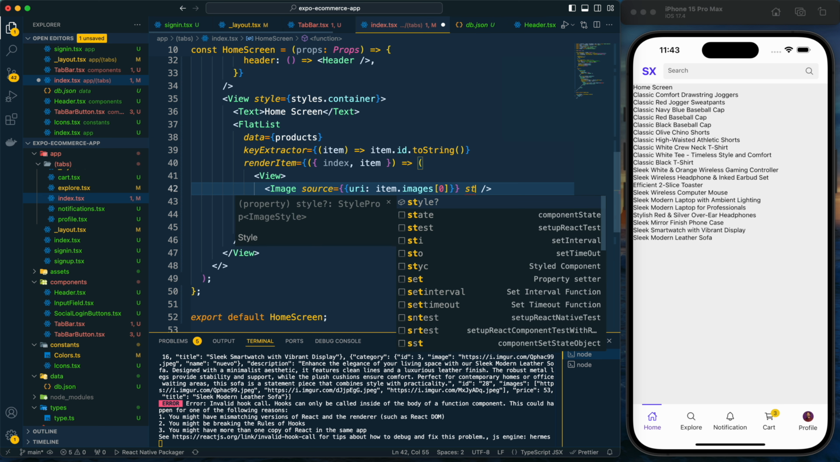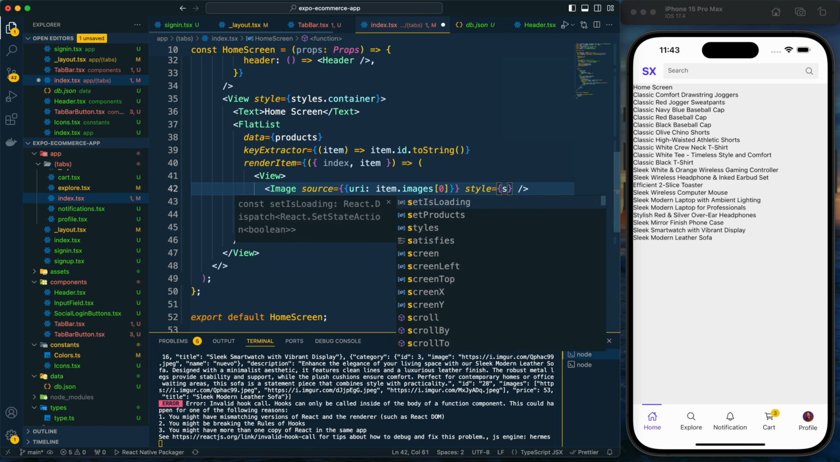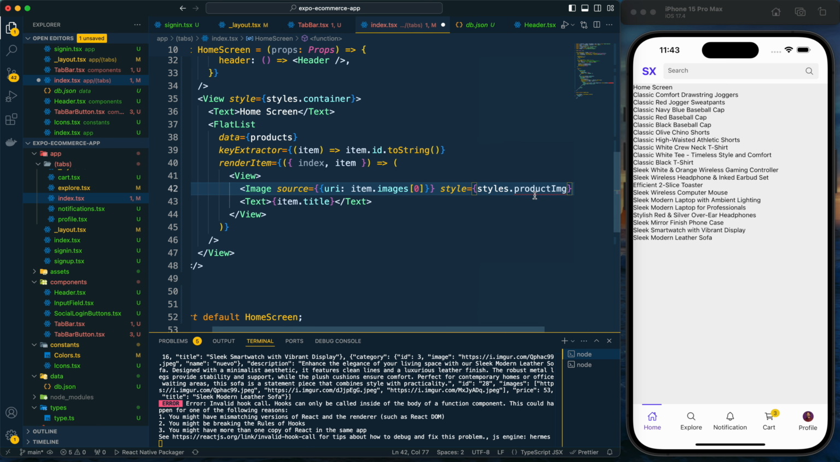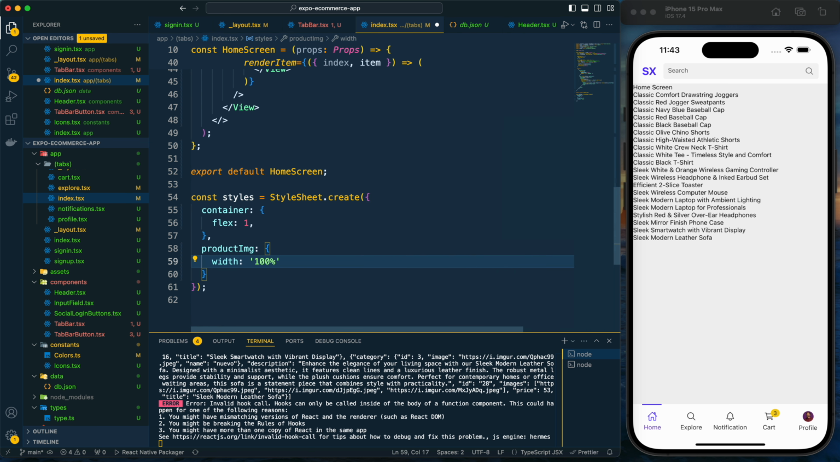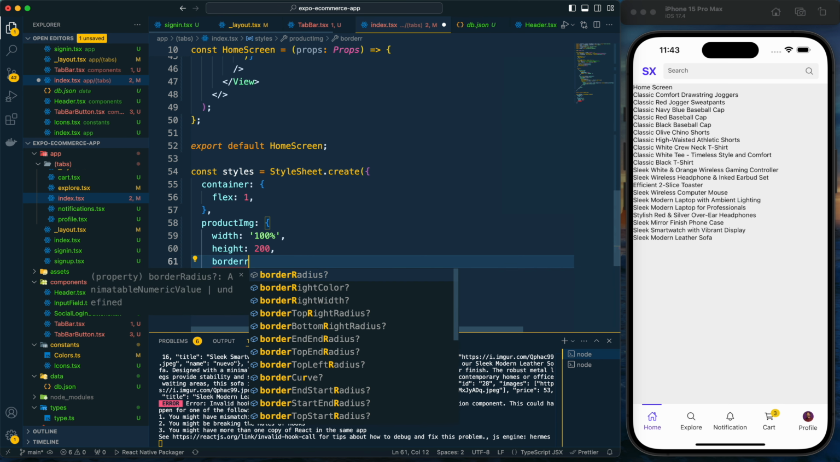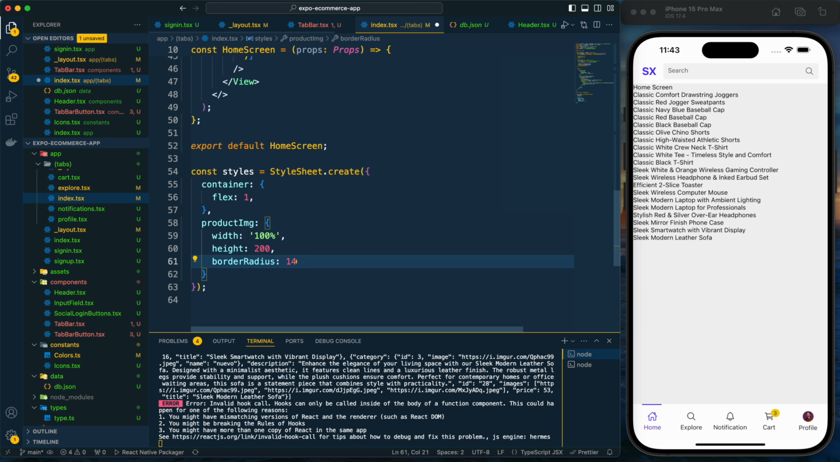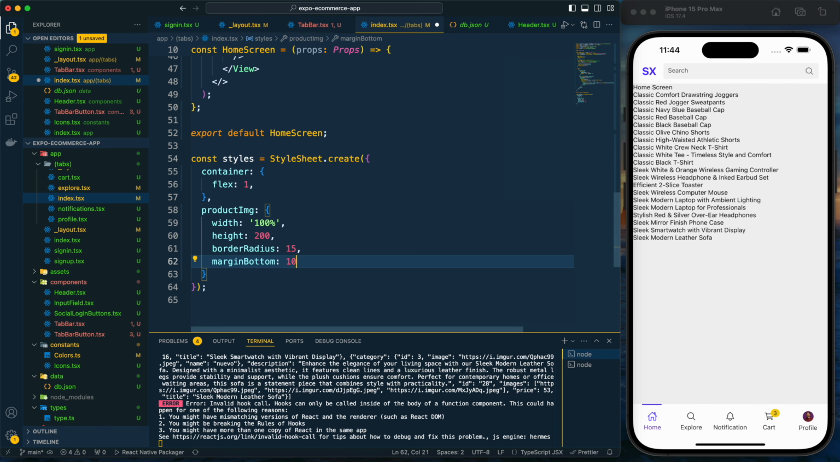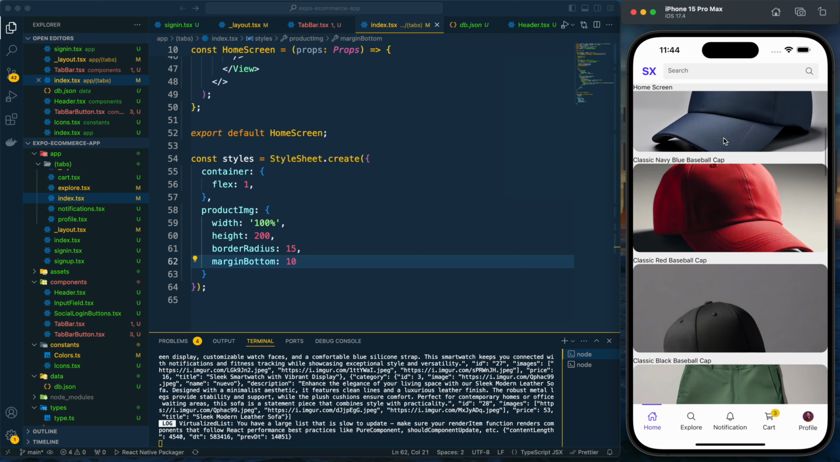Then we need to provide some style for it. So let's create these styles. For the image width I will provide 100%. For the height I will use 200, and then let's provide a border radius of 15 and a margin bottom of 10 pixel. Now save it. So here we can see the image.